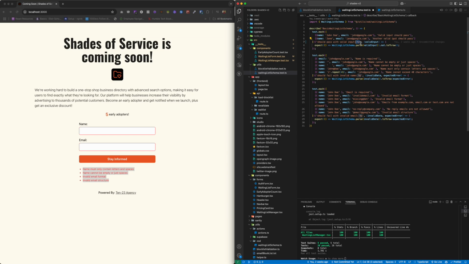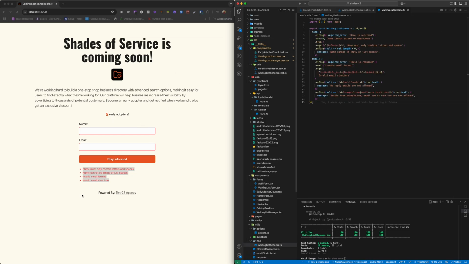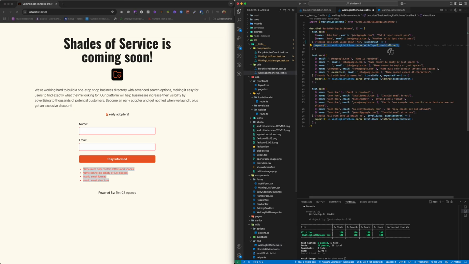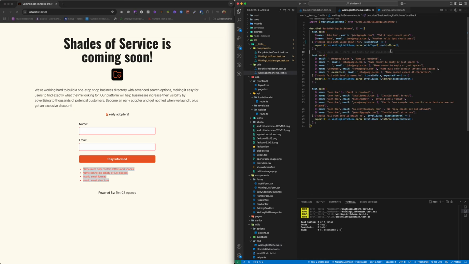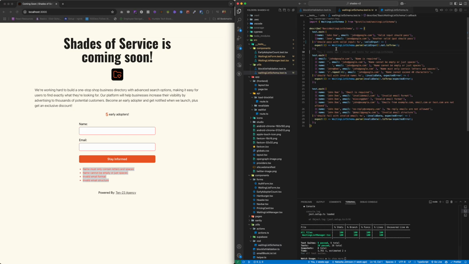Yeah. So expect valid input to not throw. So this is expecting. When you use Zod, and I hit stay informed with a blank name and email, Zod throws an error basically. But if you have valid input, it does not throw an error, and whatever's under your validation will run. So for this test, I'll go ahead and save that typo. You expect it not to throw.